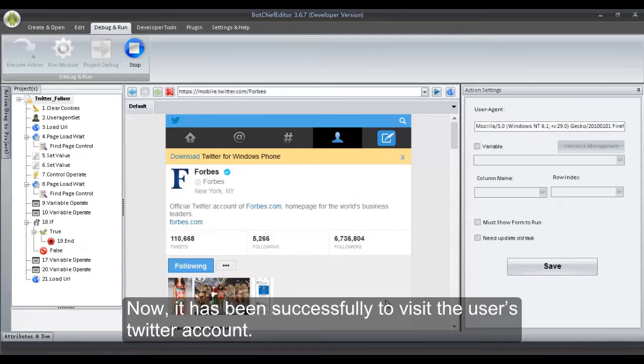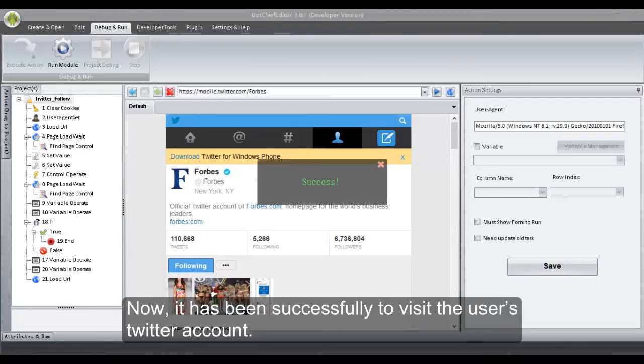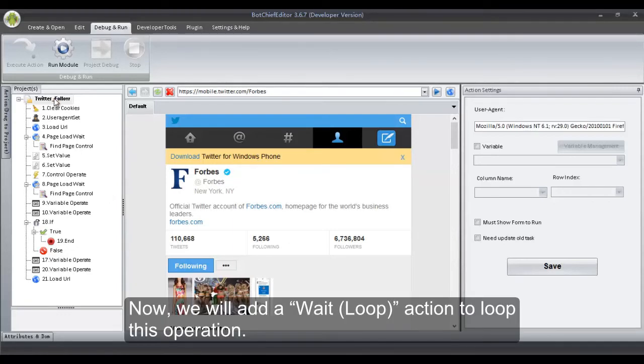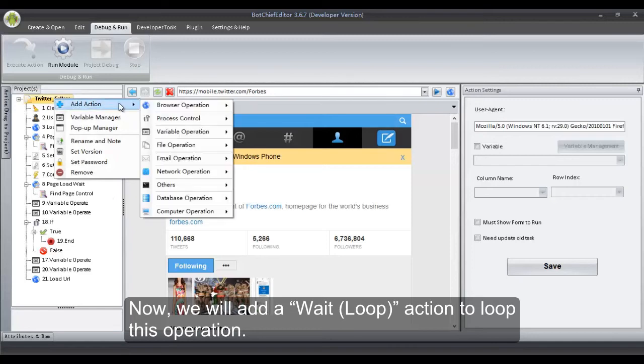Now, it has successfully visited the user's Twitter account.